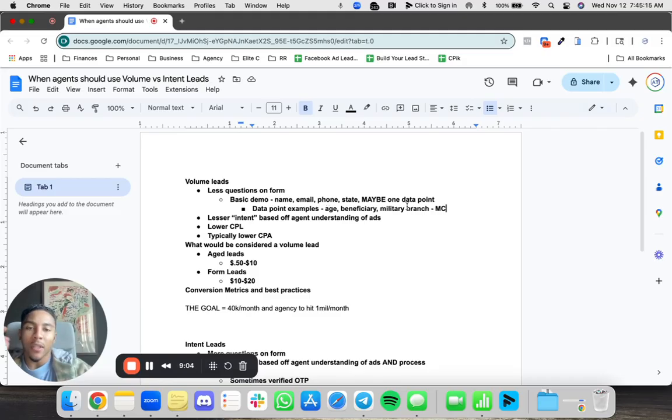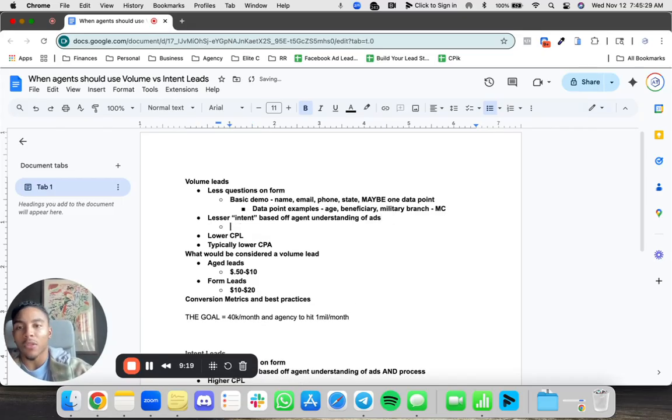So the data point examples are as such, right? Age, beneficiary, military branch. These are typically the only ones you're going to do. These are easy multiple choice ones. Some people do colors, hobbies, stuff like that. I don't love that. It's not really relevant, but you can do whatever you want. So you're going to have fewer questions, lesser intent. Now, to me, this is the most important thing, and the reason is you have to have a script based off client expectations.